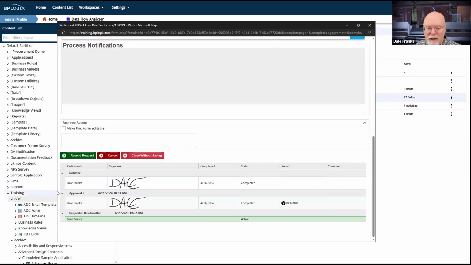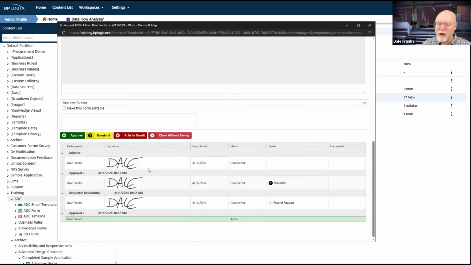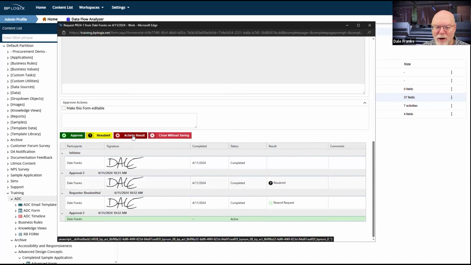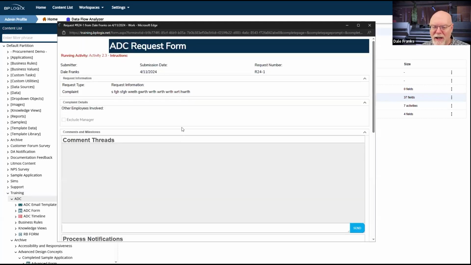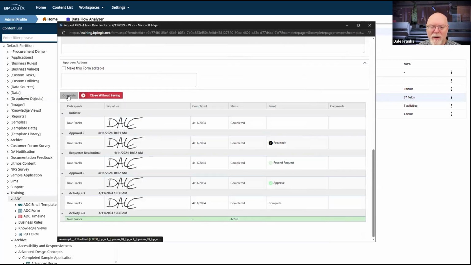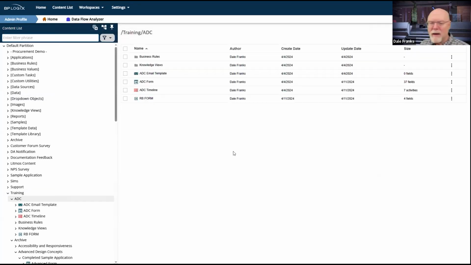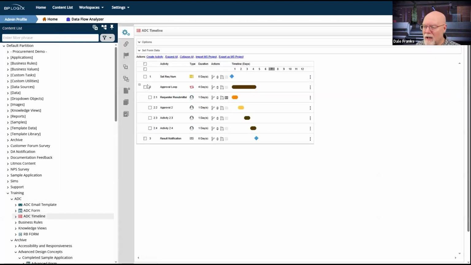So I can look at my routing slip. Submitted. Resubmit was the request. It's now back to me as resubmitter. I'm going to hit resend request. And I am back into approval 2, exactly where I needed to be. And I have activity result here. I don't have a deny, so we're just going to hit approve. I don't have a result there because that was brand new, but that will clear out my process. So far, so good. Testing worked. Everything is fine.